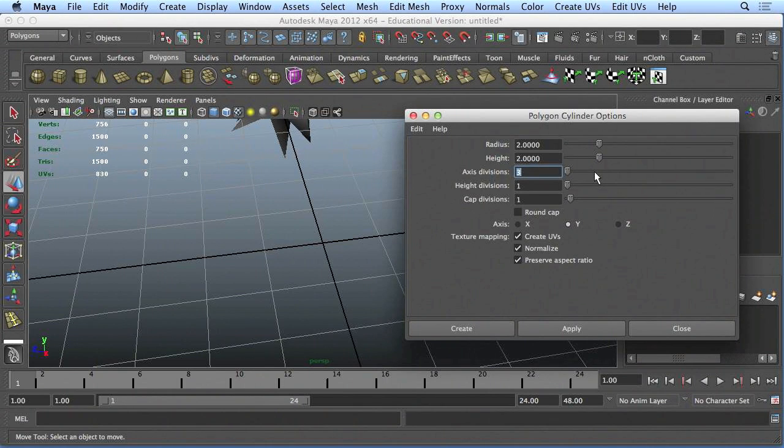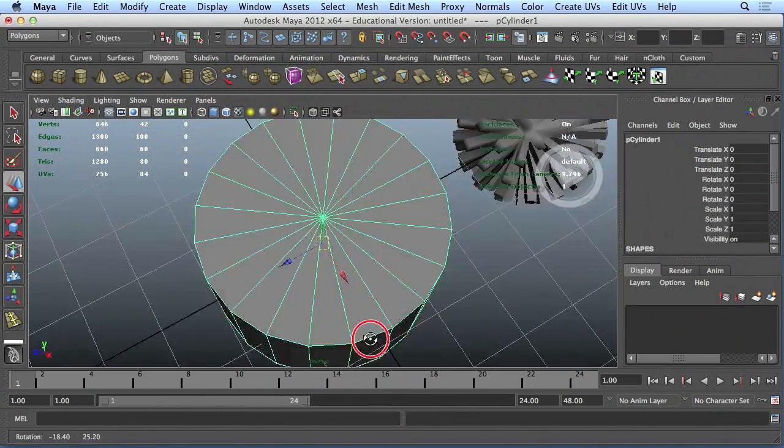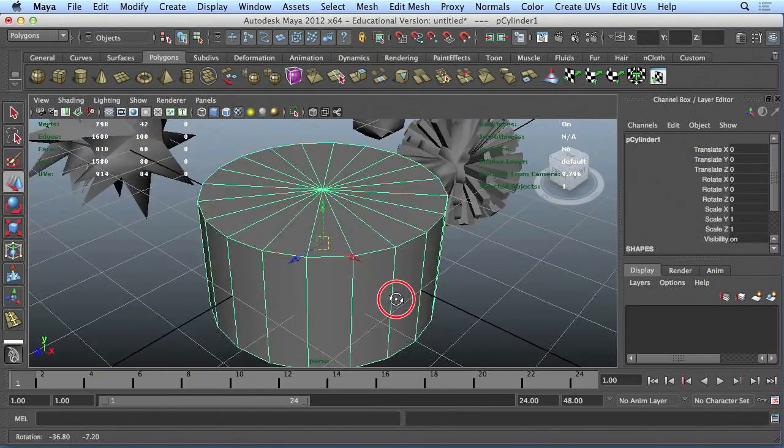Let's set that to something more rounded. Let's set it to somewhere near 20. And again, I'm going to click on Create. And just changing that one setting, you can see that it changed the shape of this object.